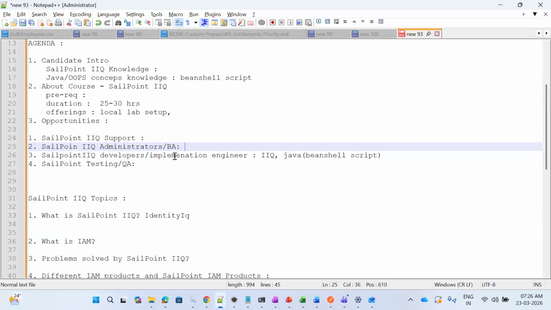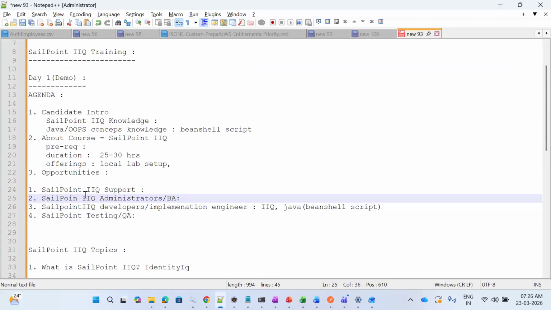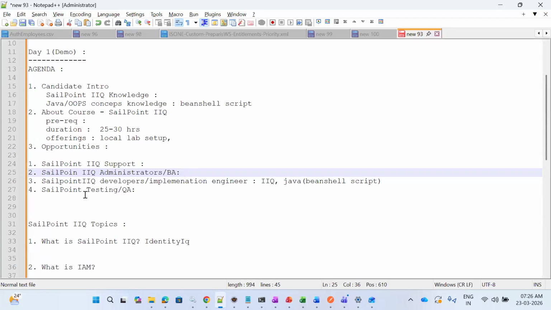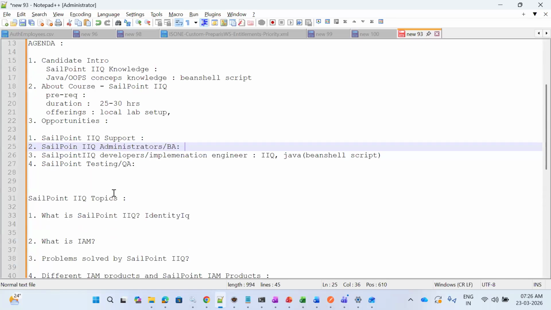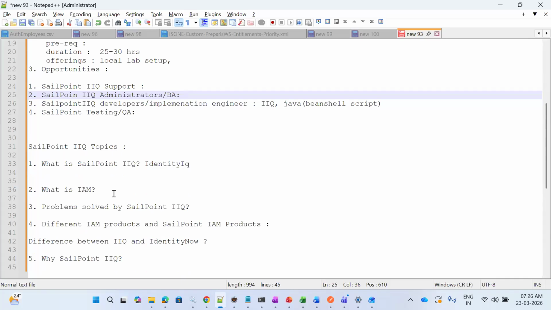Okay, so let's get started with the actual contents of our SailPoint IIQ. Before beginning the training, I would like to tell you the approach that I will be following throughout this training. This complete training is created in a structured manner. We carefully analyzed what topics need to be explained to give a good understanding of the tool, and we also analyzed how each and every topic needs to be explained.